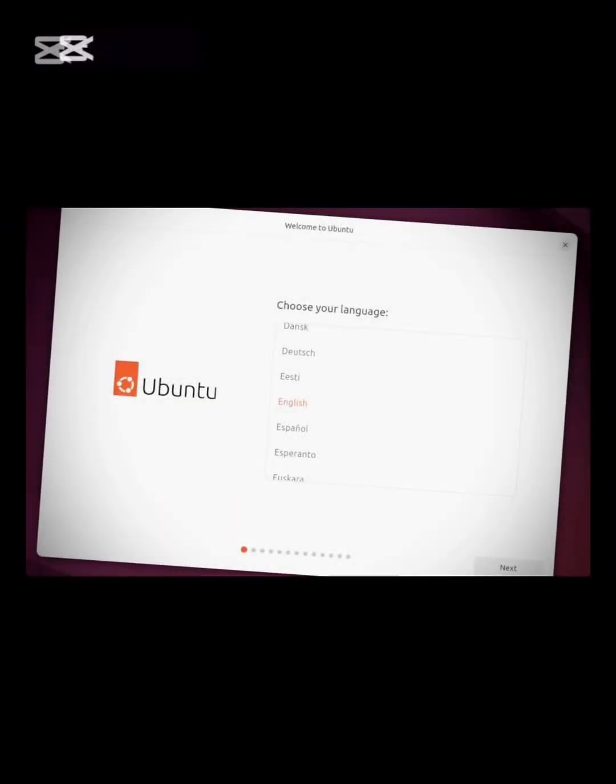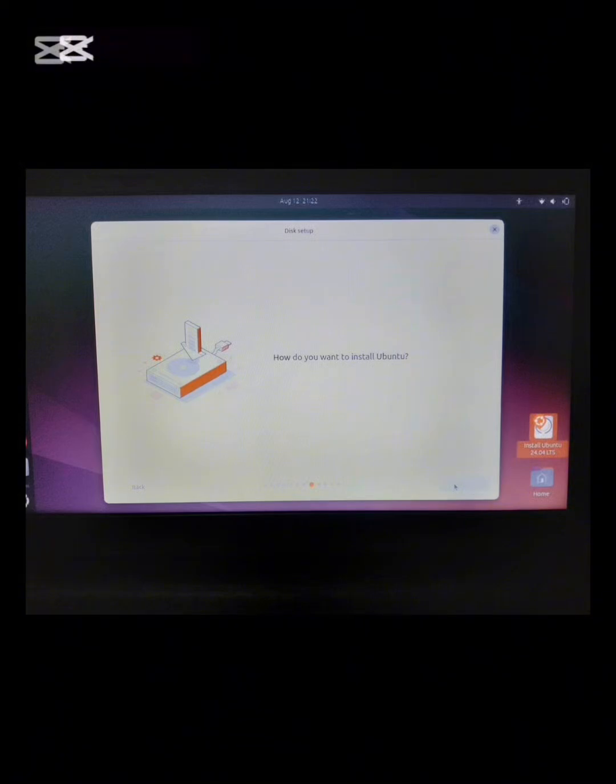We then worked on the time zone, username, and the password. The installation took 20 minutes to complete, and we restarted and removed the USB for the PC to boot in Linux.